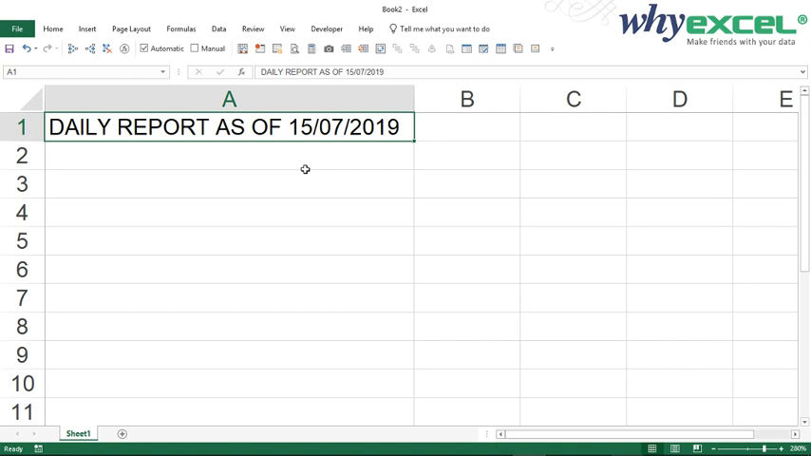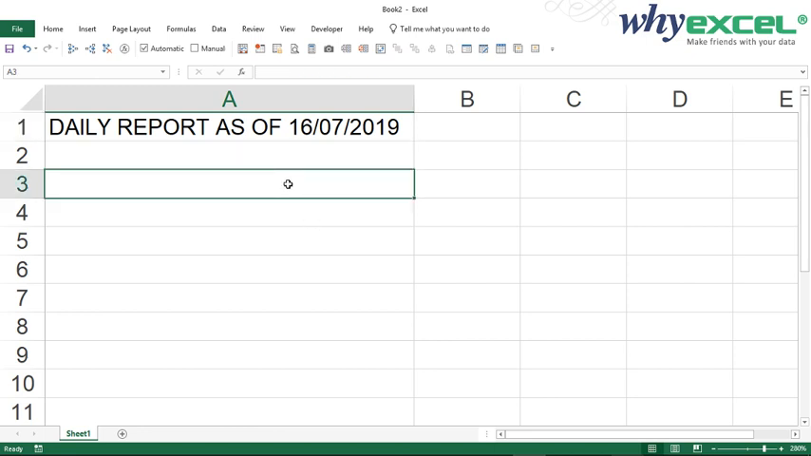Today, we are going to see how we are able to have the report title change dynamically as and when the day passes. Today is 15th of July 2019. If I want to submit this report tomorrow, I need to remember to change the date from 15 to 16. If I've forgotten this step, the report will be inaccurate. With these two steps I'm going to share with you, you are able to get this done easily and you can forget about it at all.